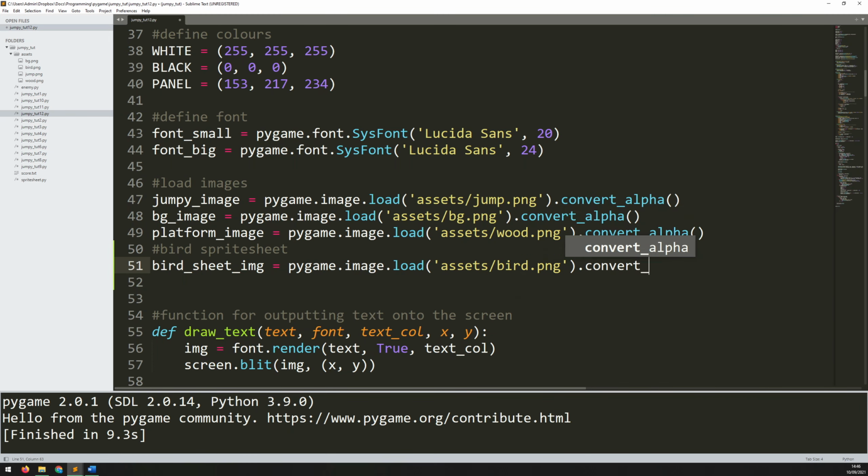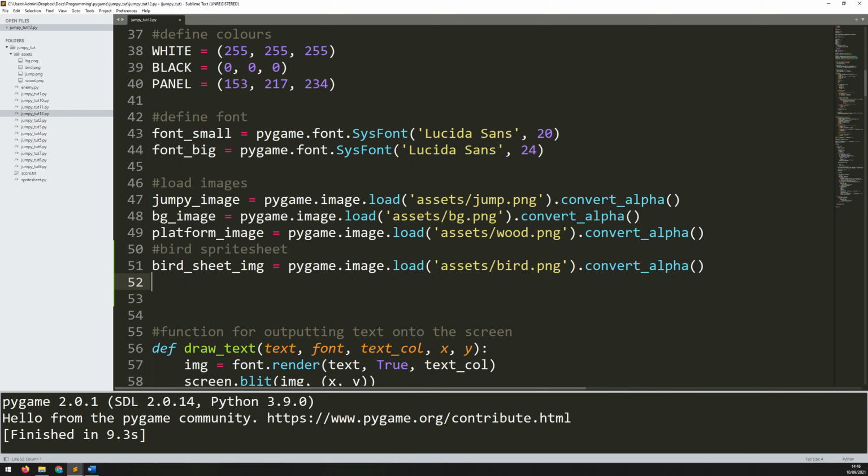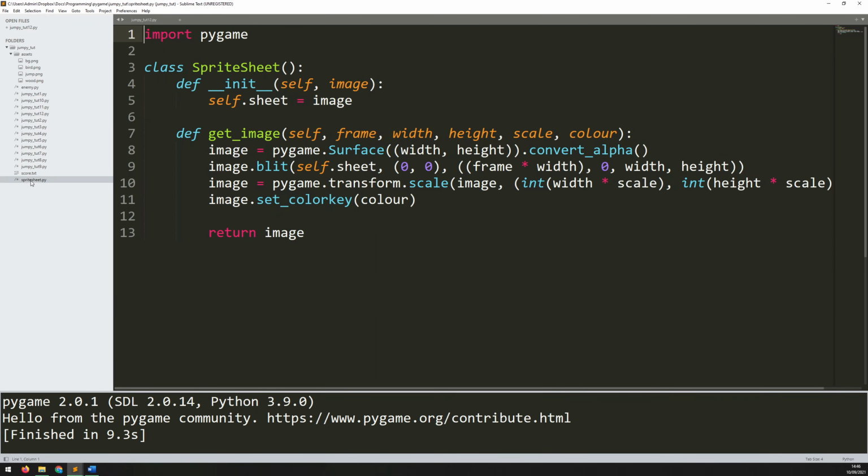bird.png.convert_alpha. That's going to load the image in for me, but I need to convert it into a sprite sheet. So I've previously created an additional module with a class inside it called SpriteSheet, and this does the work and automates it for me. I'm not going to go through all this just now because I have a separate video that explains all this in a lot more detail, but I am going to be using this.